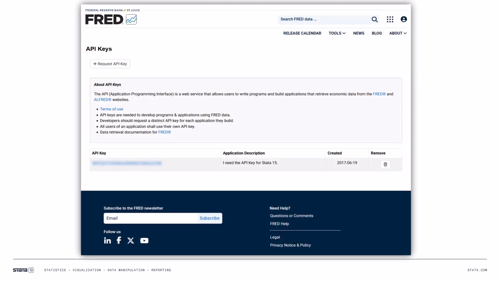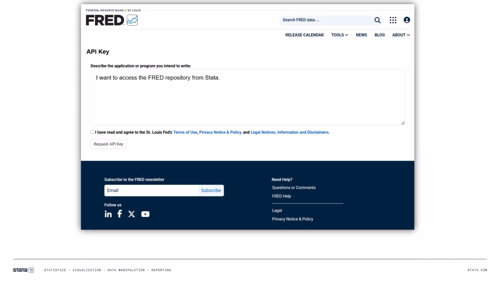This next page allows you to send a request for an API key and see a list of any keys you have obtained in the past. Clicking on Request API Key takes you to this page, where the website asks what you will be using the API key for. You can write something as simple as, I want to access the FRED repository from Stata. You can then agree to their terms of use, click on Request API Key to submit your request, and the system will send the 32-character alphanumeric key to the email address you provided.